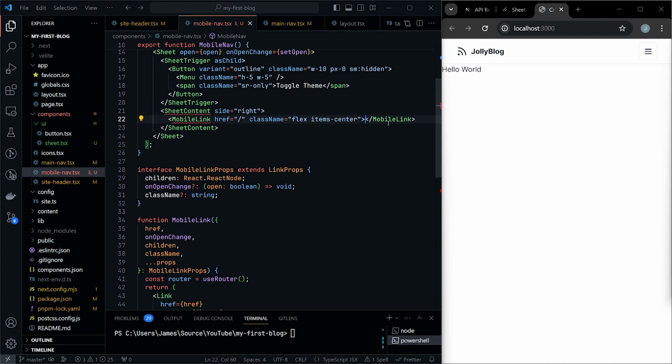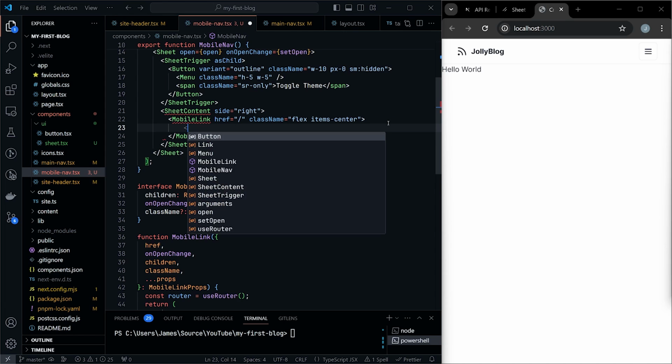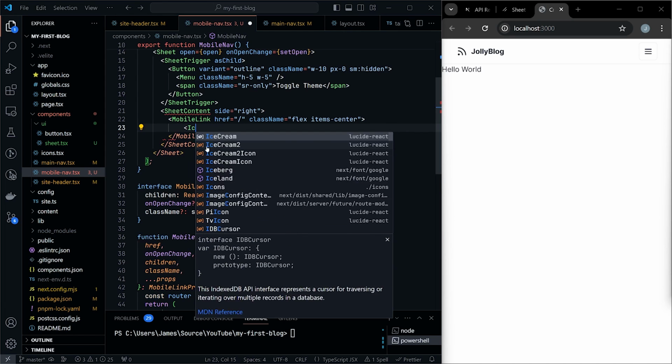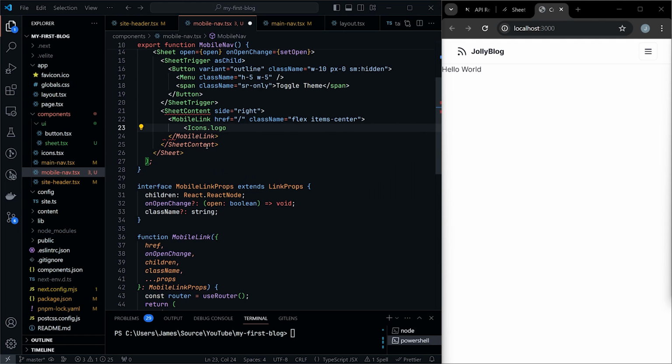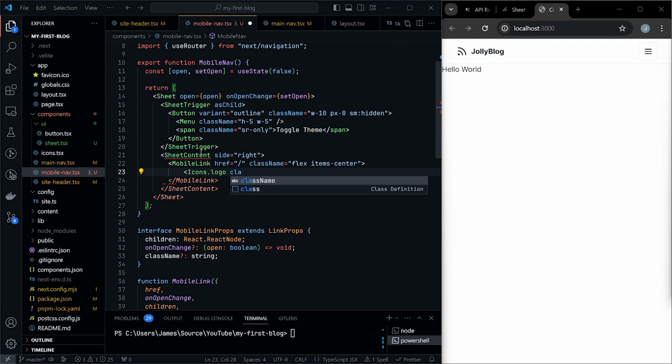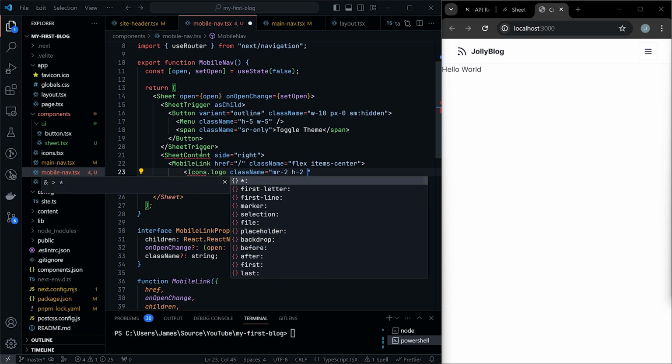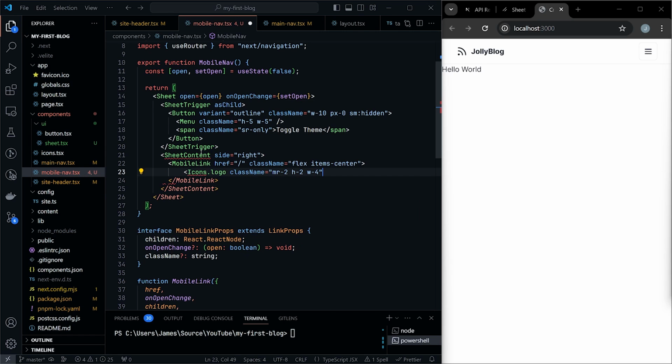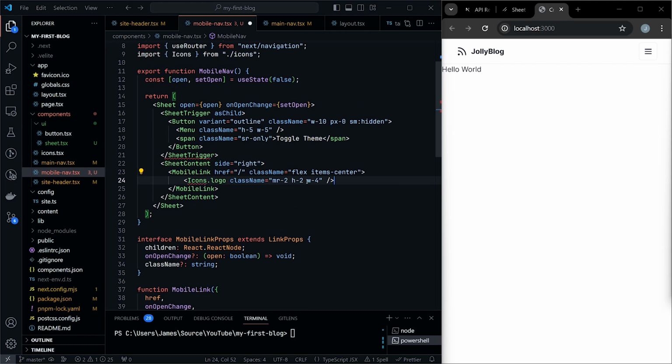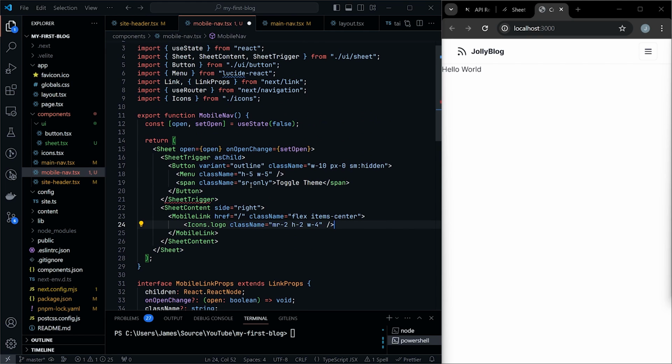Now it will argue that it's missing children here, and that's because we haven't added anything inside of our link just yet. So inside of our link, the first thing we're going to add is that Icons.logo, as we want to import our logo that we used earlier. I'm going to add a className onto this of mr-2, a height of 4 and a width of 4, like so. And make that self-closing, and we're going to go ahead and import our logo from /icons here.